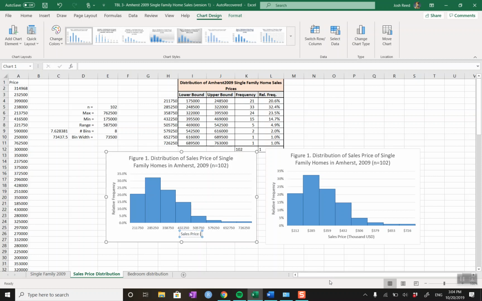But I know how homes work. I don't see the single dollar amounts of a home price. You only really care about the number of thousands of dollars. So I'm going to put this in thousands of US dollars.